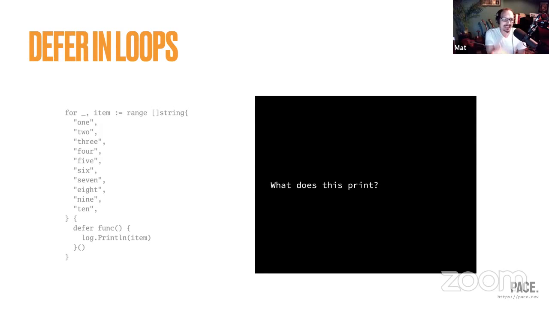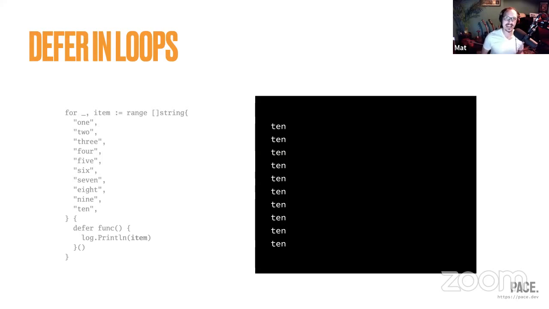What do we expect this code to print? You might say, well, we remember that they're going to be called in reverse order. So you might think, yeah, 10, 9, 8, 7, 6, 5, 4, 3, 2, 1. What's wrong with that? Well, actually, that would be wrong. In fact, it prints 10, 10, 10, 10, 10, 10, 10, 10, 10, 10, which is not what we would expect.